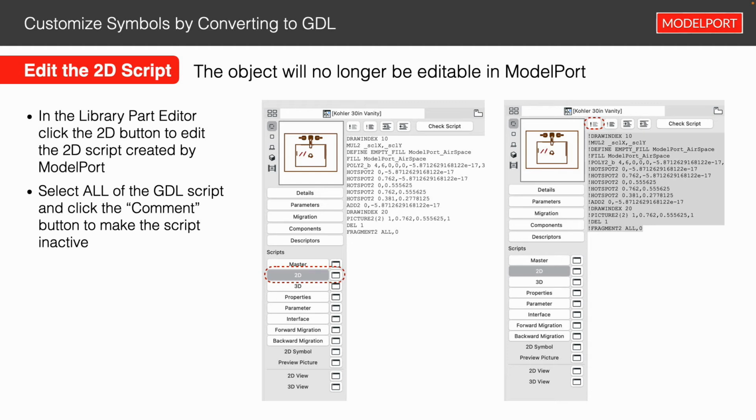You'll notice there's a bunch of options here on the left-hand side: details, parameters, migration. We're not going to go into all those. We're going to keep this really simple, and we're just going to go down to the 2D button and click that. When we click that, we're going to see this 2D script here. This gets created by ModelPort automatically.